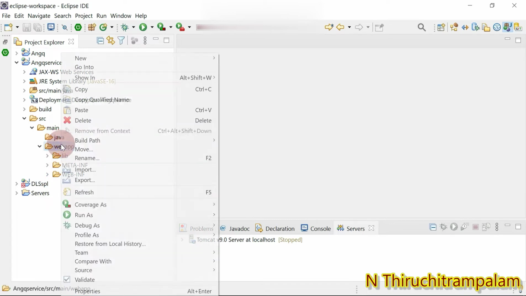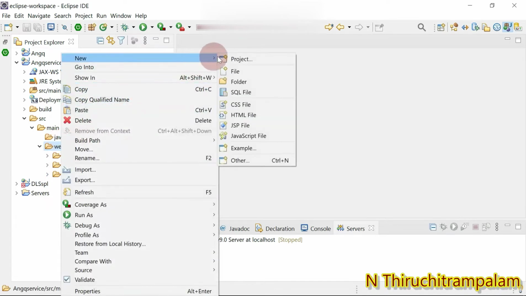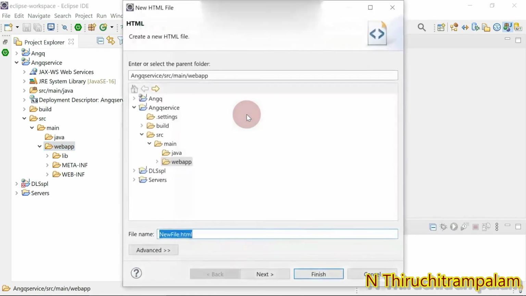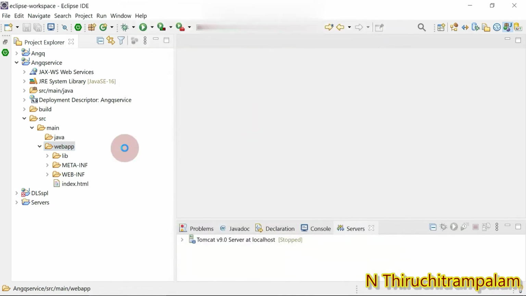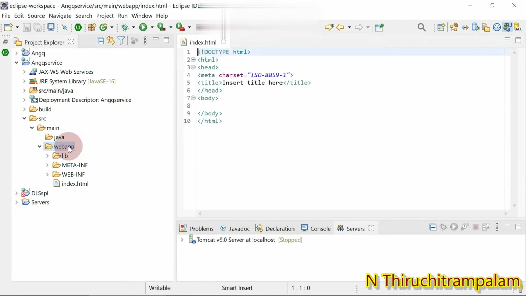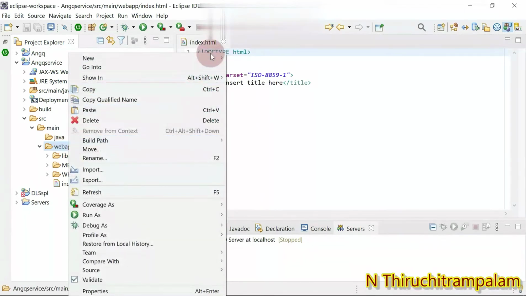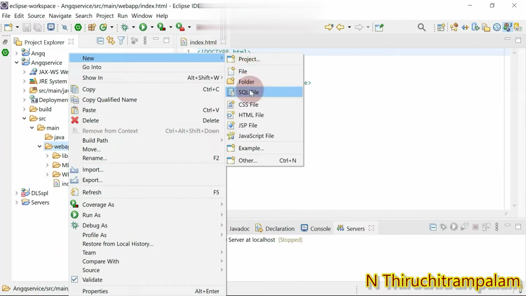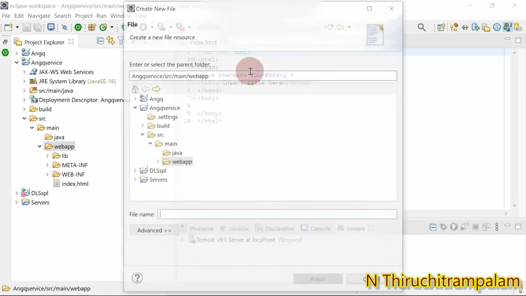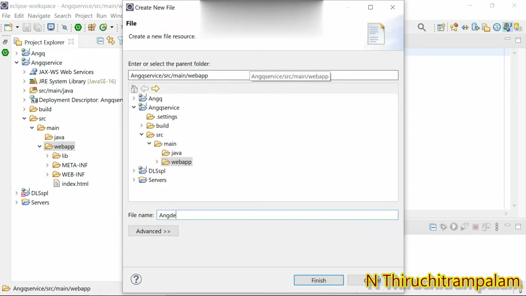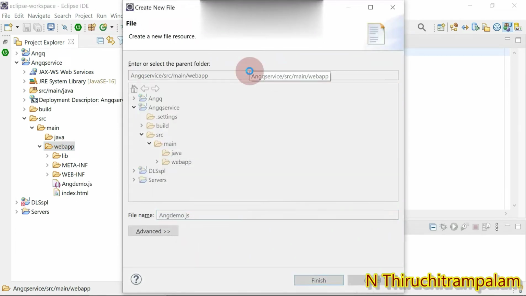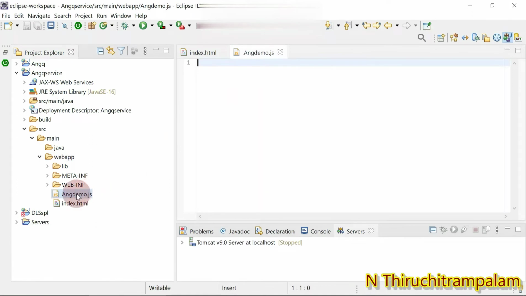Then right click on WebApp and create the HTML file. I name it index.html. Okay, and I'm going to create the AngularJS file named angdemo. So go to New, right click on WebApp, New, and then File. Here you give the name angdemo.js.